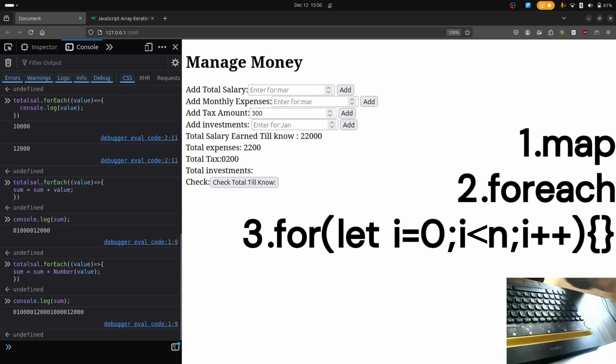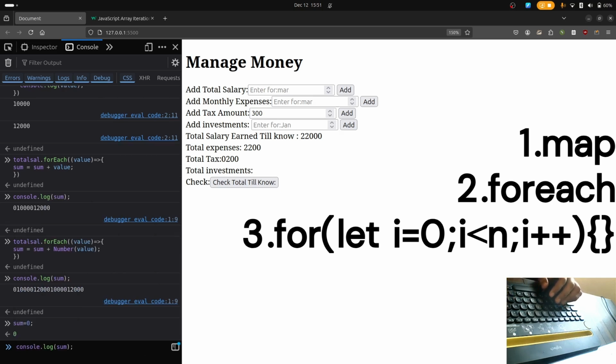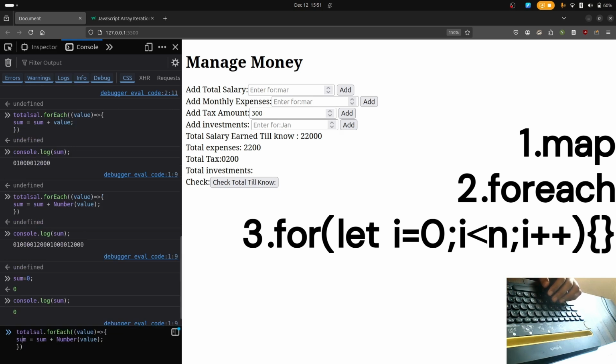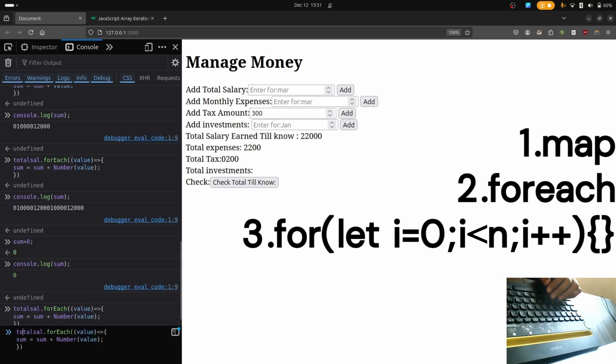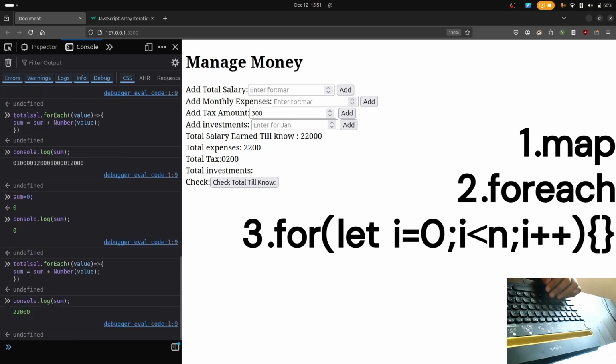Yeah, you can see, okay, sorry, sum equals, so now sum has become a string, so it's causing some problem here. You can say let sum equals 0 again, and then after the iteration it should work. Yeah, so now you can see the two values are being added. Okay, so forEach is for iterating.